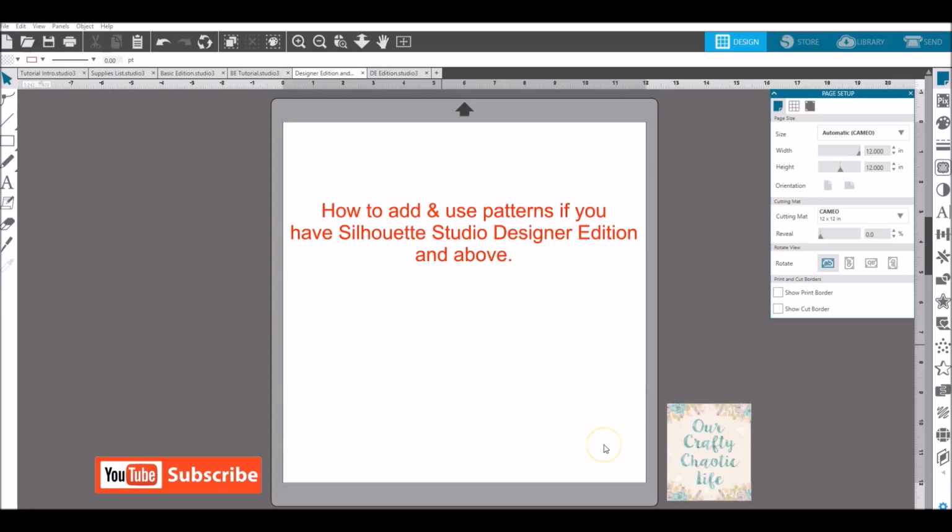Now we're going to learn how to add and use patterns if you have Silhouette Studio Designer Edition and above. If you have skipped ahead to get to the Designer Edition and above part of this tutorial, we will go back over how to search for patterns and save them.